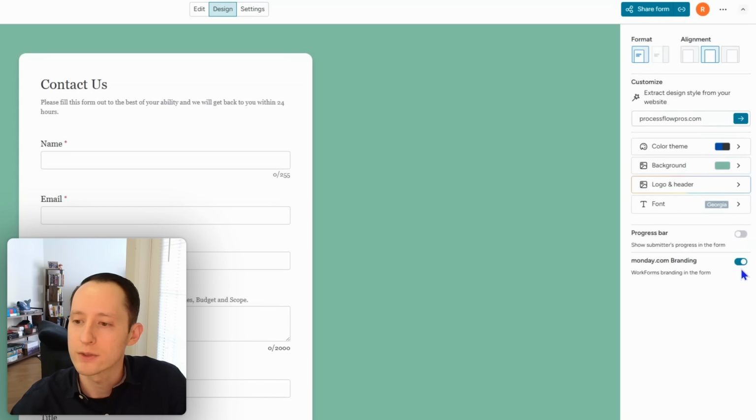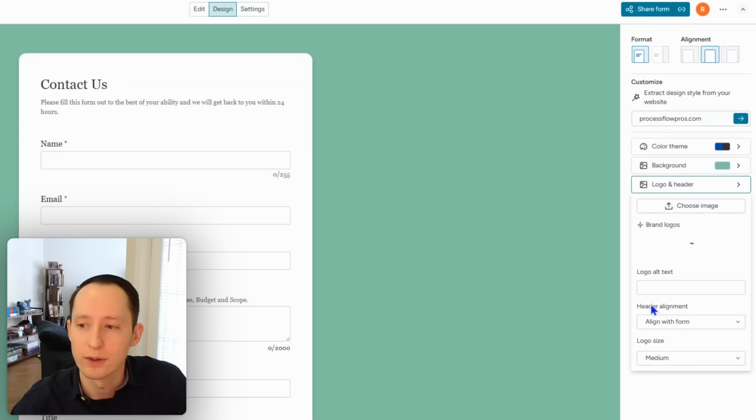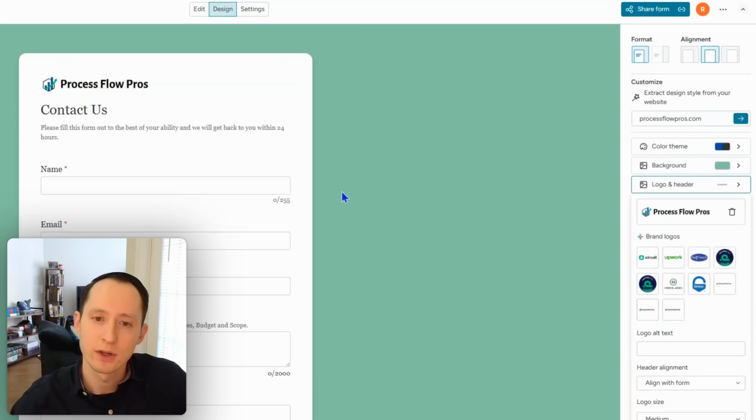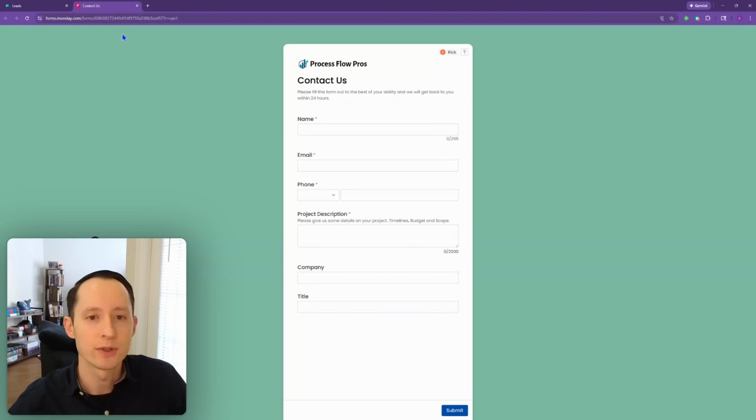And then you have a progress bar. Click this to get rid of the Monday branding over here in the bottom right corner. And then I believe you could do logo headers. And on my website, you have processflowpros.com, so it just automatically populates the branding there. And that all looks good. So let's do a quick preview of it. This is what your form will look like.